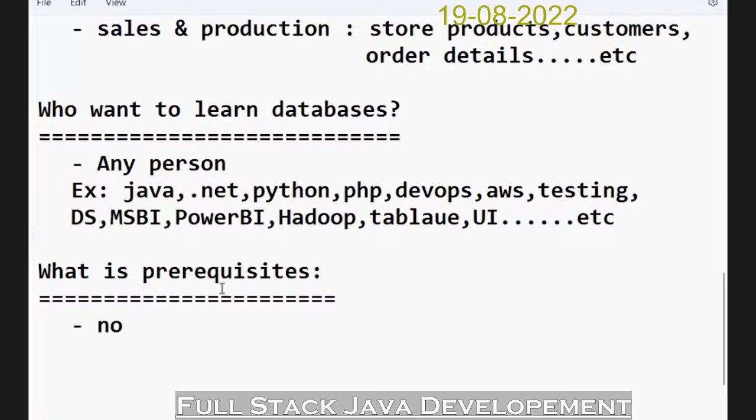Backend people don't need any C language, Java, or .NET. I don't want it. But a Java student, a .NET student, a Python student needs a database. What is the reason? Suppose you are a Java developer developing websites. Whenever you develop a website, a database is compulsory. So that's why you people require it, but backend people don't need it. Backend knowledge alone is enough.